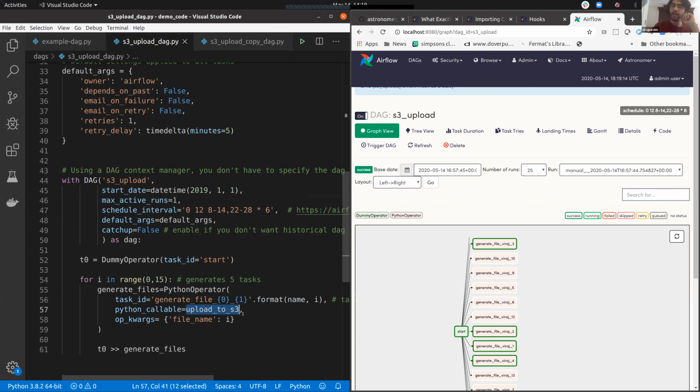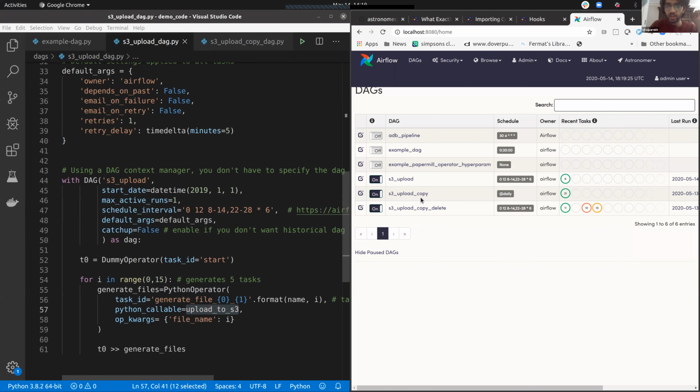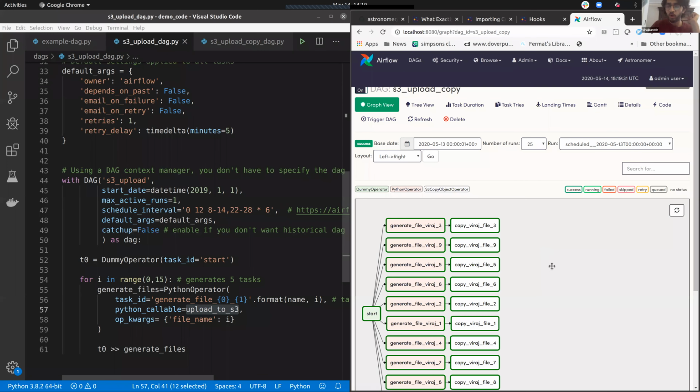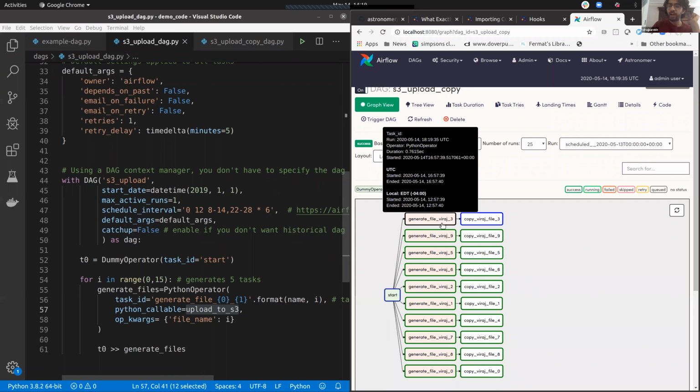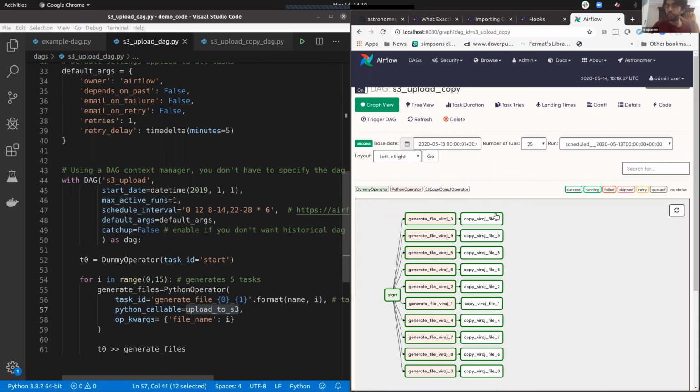But a lot of times in data workflows, you're going to be repeating steps a lot, and it makes sense to abstract out some logic into other operators. So I'm going to go into another DAG that I have here, called S3 upload copy. Look at the graph view. It's the same DAG I had before, but now after uploading the file to S3, it copies it into a different bucket. And let's look at the code behind this.